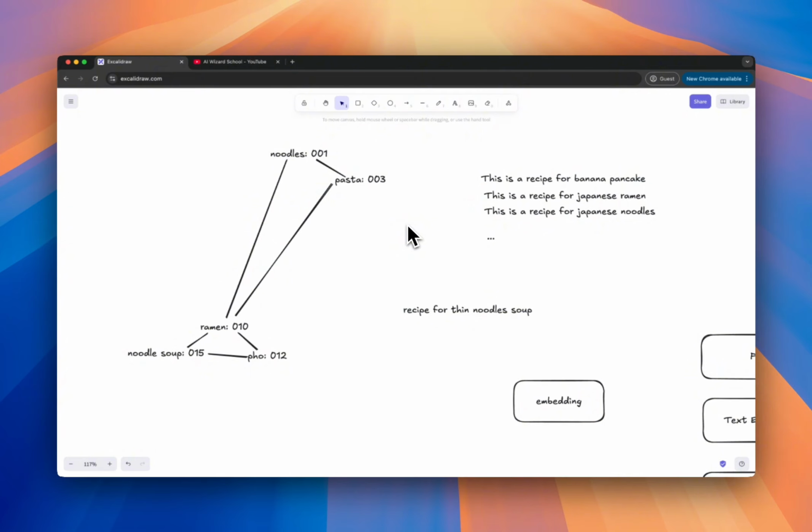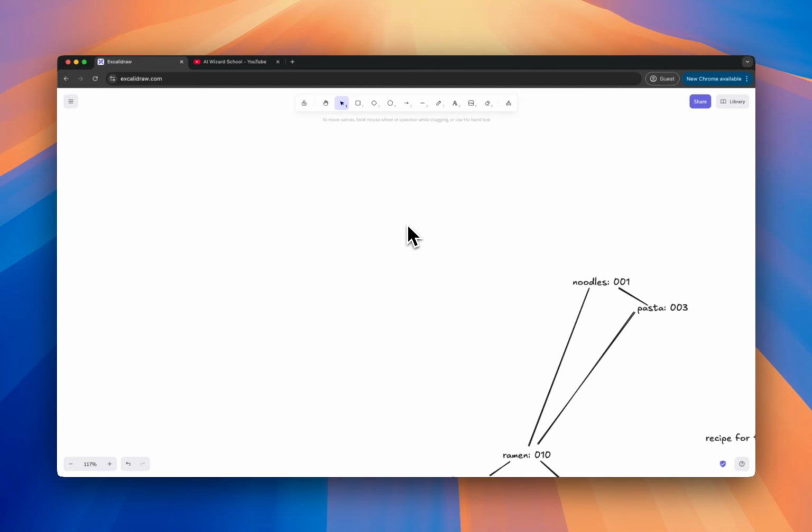Hello guys, this is AI Wizard from the future. After I watched the video, I think it might not have been that clear what embedding is and what the role of embedding is. So let me just give you one last example here, okay?